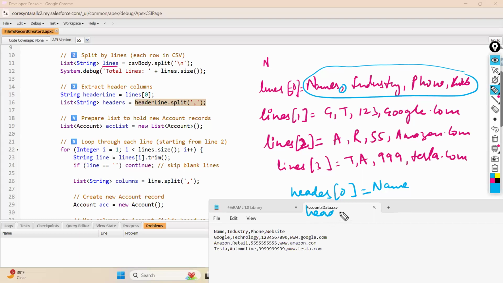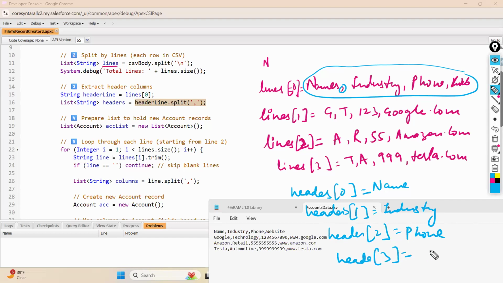Headers of 1 has industry. Any point you're not able to understand, let me know. Headers of 2 has phone. And headers of 3 have, what is the third thing it has? Is website.